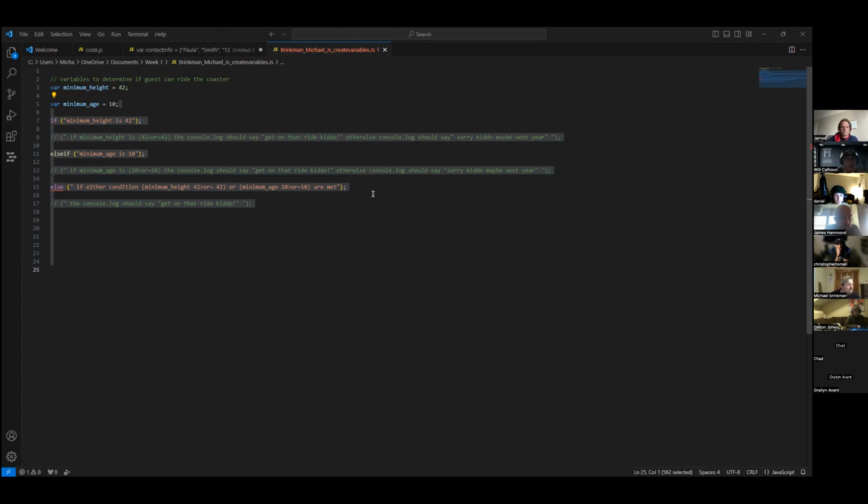Cool. So maybe line 7. Let's just kind of look at this. What we're doing is we're creating some variables to basically see if guests can ride a roller coaster, right? And we have this condition that says if minimum height is greater than or equal to 42, then we want to console log and say, get on that ride, kiddo. Otherwise, you should say, sorry, kiddo, maybe next year. Great. So let's handle that first and foremost. Let's just handle that part.